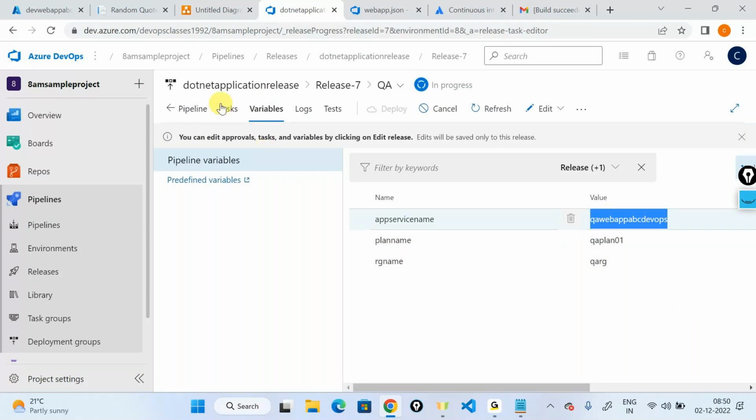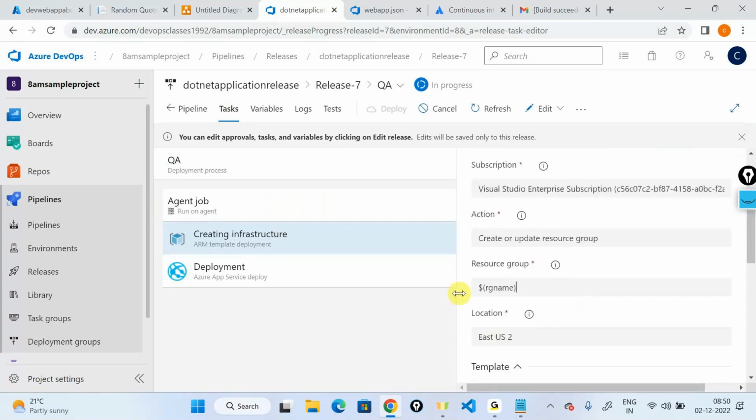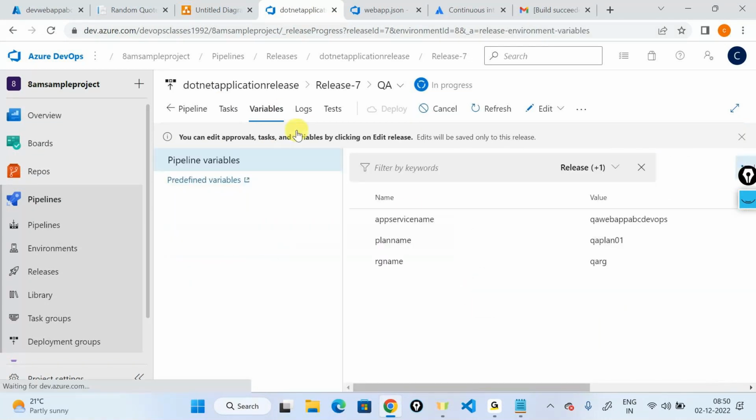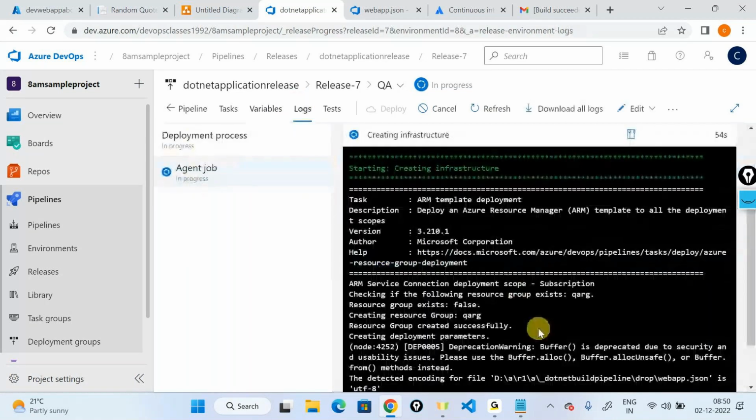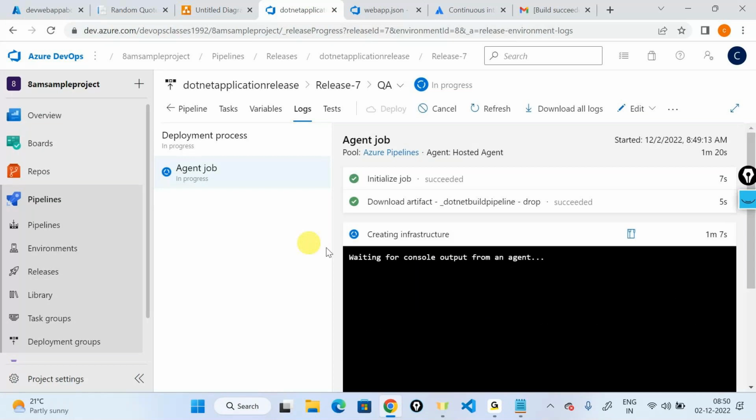And how am I referring to the variables? I'm just mentioning it as dollar, open and close brackets, and the name of the variable that was declared. That is how I end up mentioning the name of the variable here. So again, it will create the infrastructure, then deploy the code so that QAs can go ahead and test their code and then promote it onto, let's say, the next environments. This is how my pipeline is now flowing.